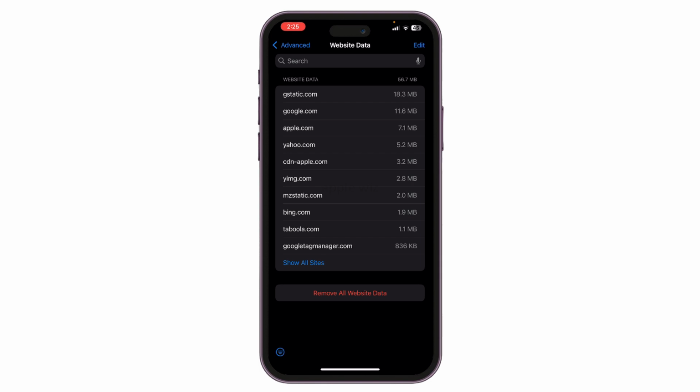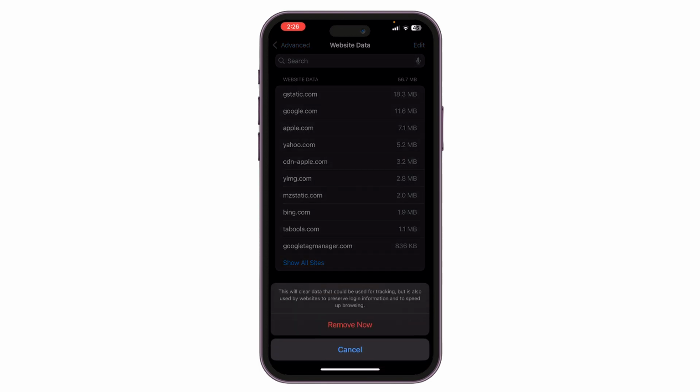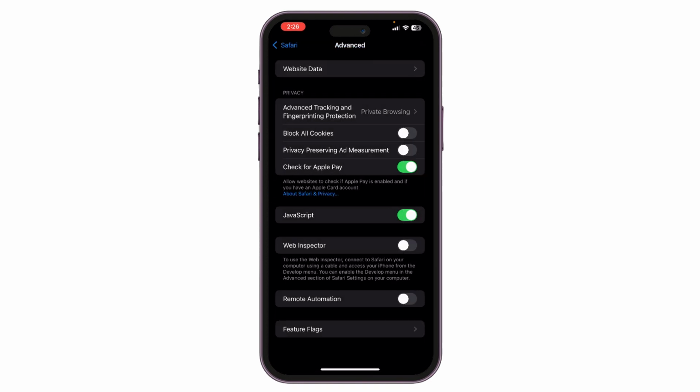After doing that, here you can get the option of Remove All Website Data. Simply tap on it and then tap on Remove Now. What this will do is simply remove all of your website data, and if there are any kind of threats or viruses on your phone, it will also remove that.